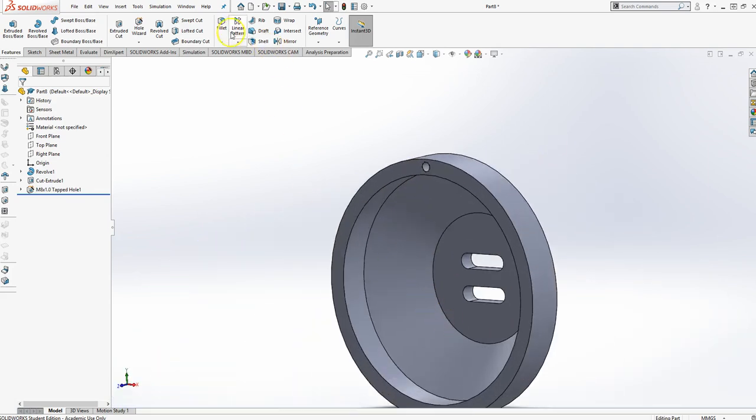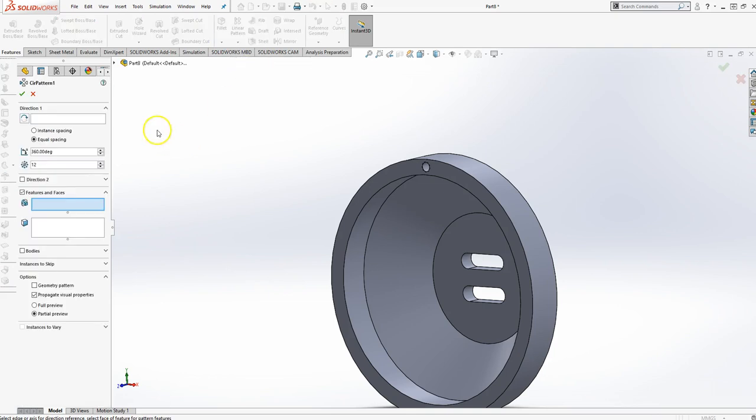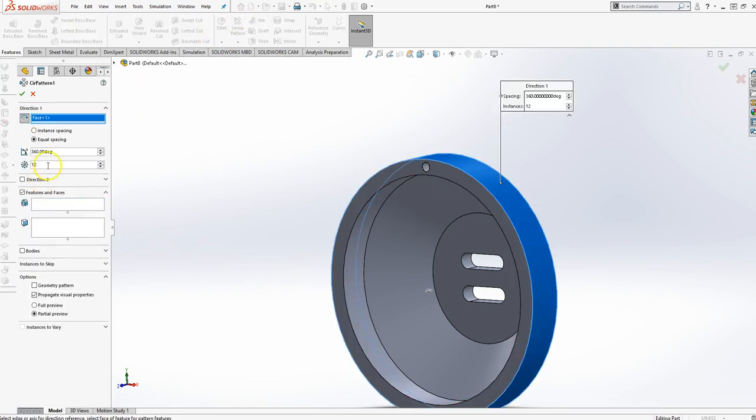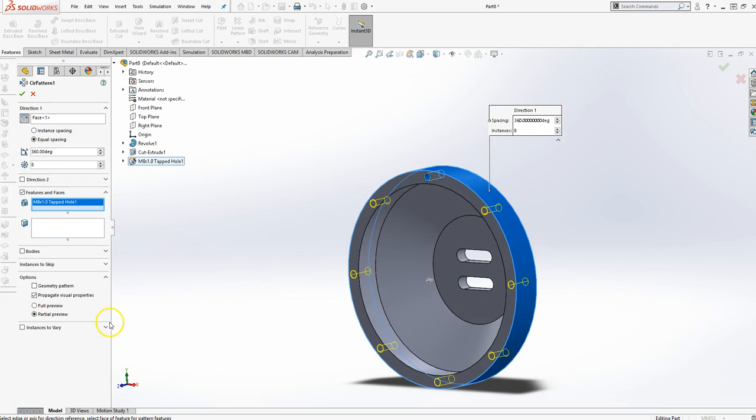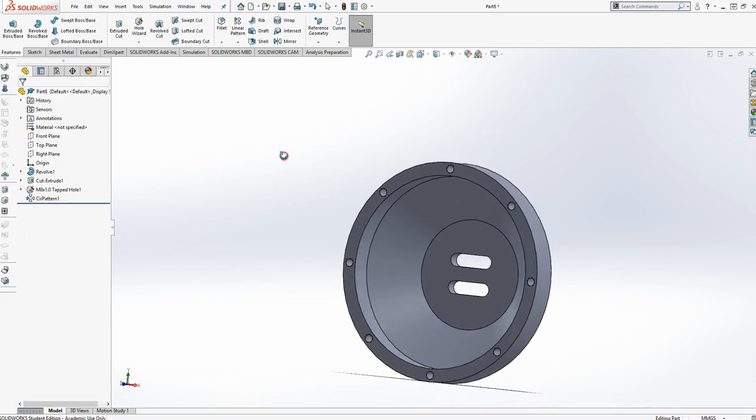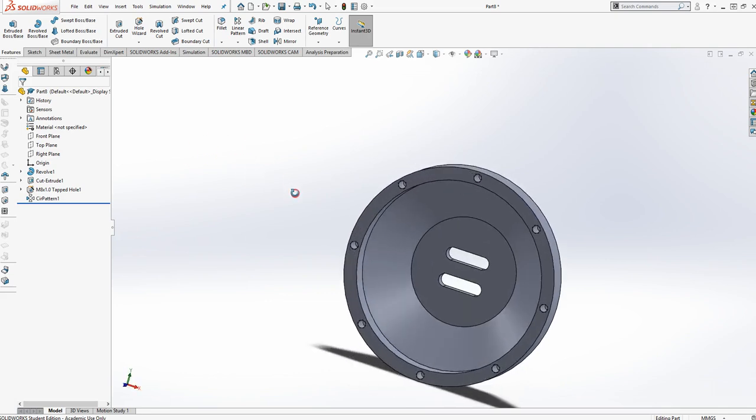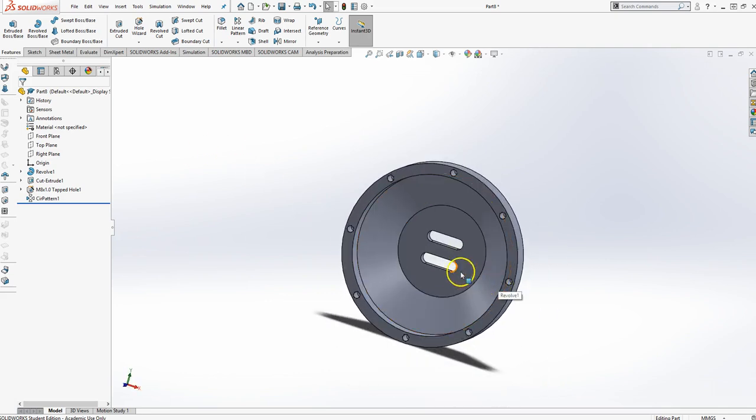And then I'm going to do a circle pattern in feature mode, select my direction. How many do I need? I think I only need 8 entities or features. I will go ahead and just select my hole. We should be good, and I will say okay. And we have finished exercise 6.